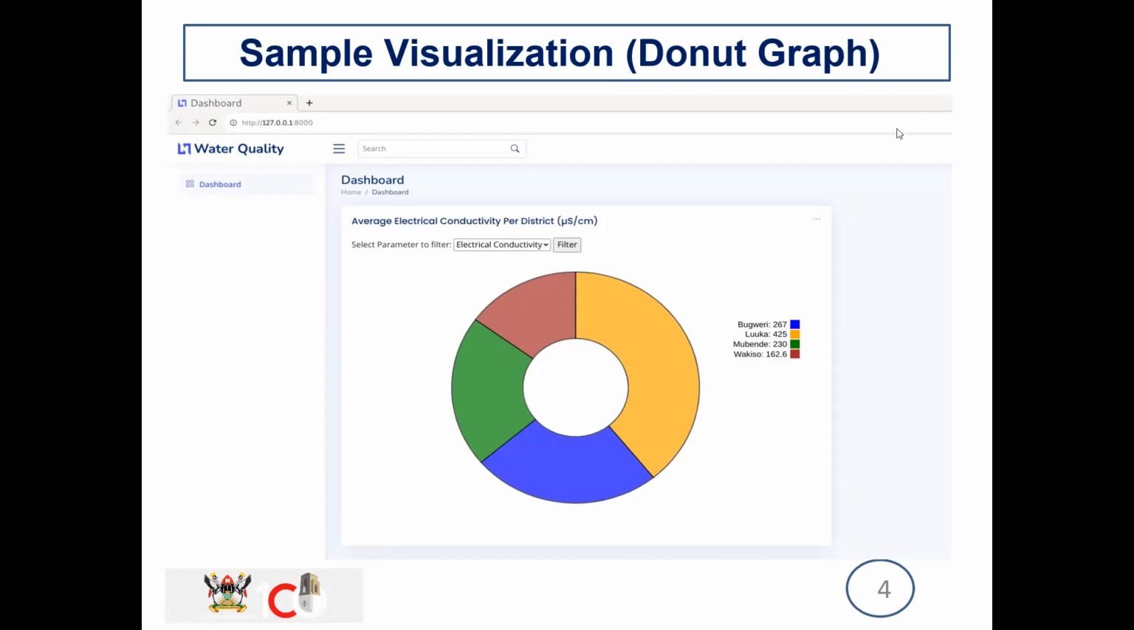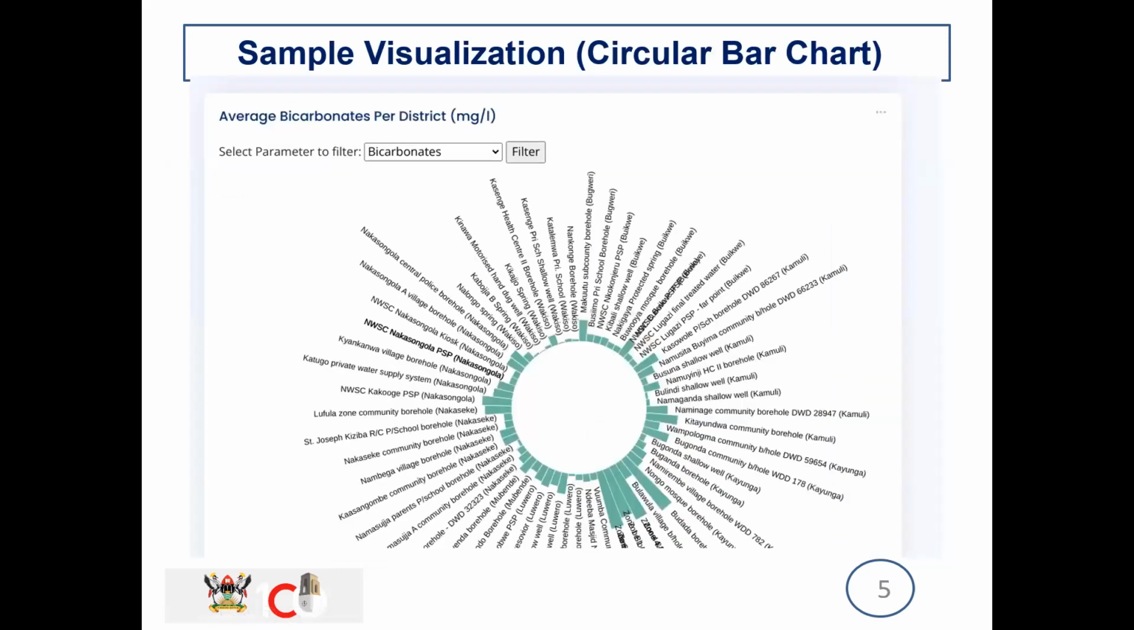Looking into another visualization that was created, this is a circular bar chart. This was quite interesting in the sense that if you have different water points, you want to visualize a particular parameter and how it is distributed across the water points, then this is something interesting that one would really run into. It's not only specific to parameters, but in the filter, it's able to pull all the parameters that were used in collecting the data about water quality.